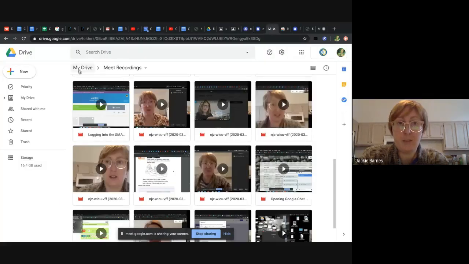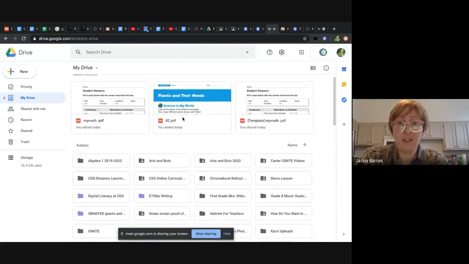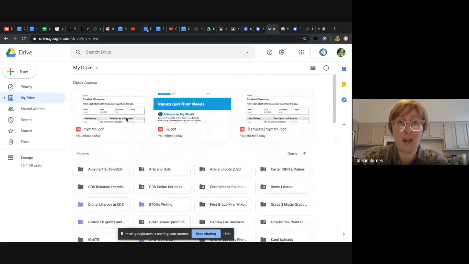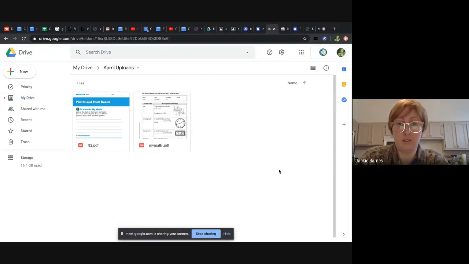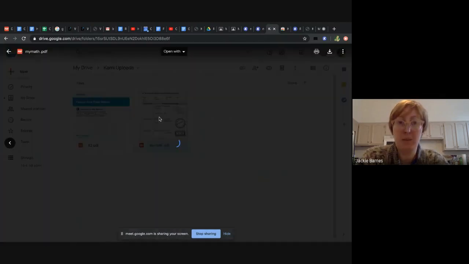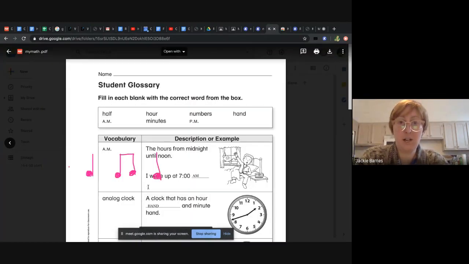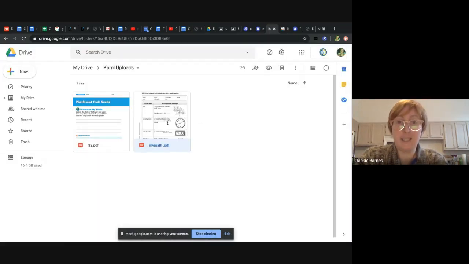After that point, you can go to your Google Drive and find your Kami Uploads folder, just so you know where it is. And then it should be this one. Let's open it. There it is. You can tell it's the pink ones. This is the one that we just edited with these pink music notes. Great. It's in our Google Drive folder. It's saved. It's ready to submit as an assignment.